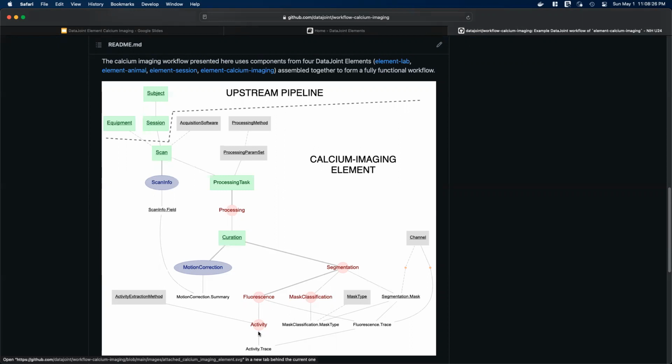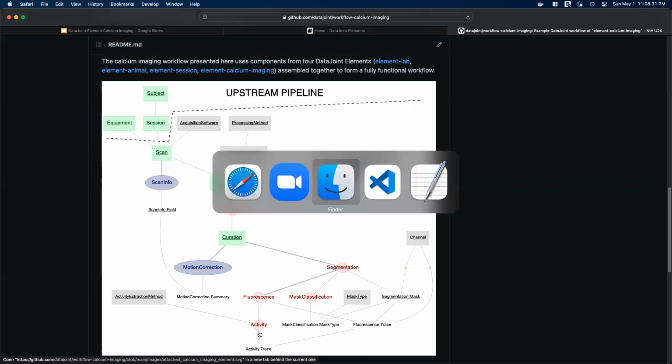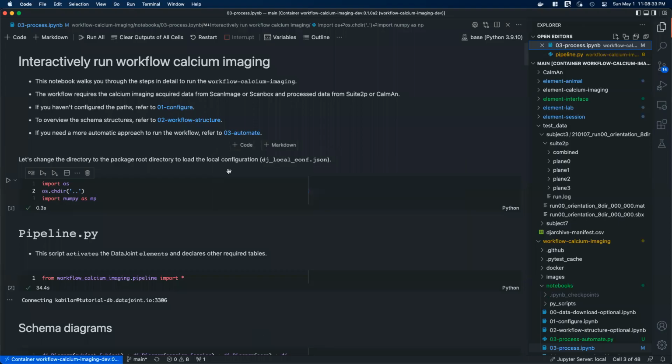So I will switch over to my integrated development environment, Visual Studio Code, that I'll be using. Please refer to our previous videos on YouTube, on the DataJoint channel, on how to set up your DataJoint workflow to run your analysis. And before I dive into this notebook, I'll draw your attention to the data that we'll be referring to.